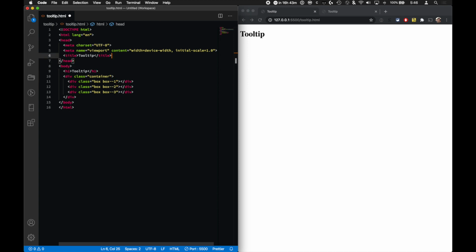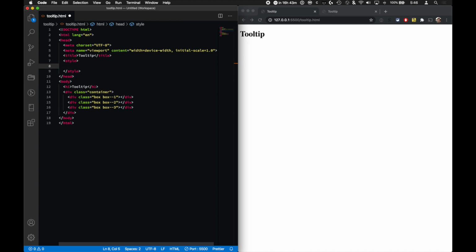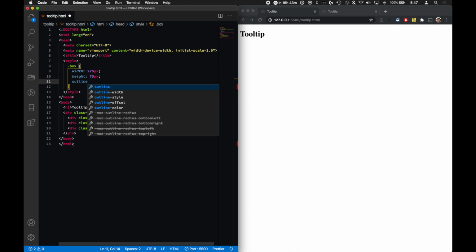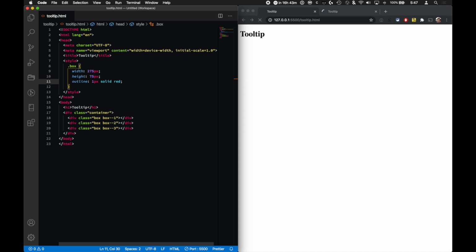And now I can go up here into my head section and create styles. So this is kind of the old-fashioned way of doing it, but I think it's important to know how to do it just like this. So we can have style. So I will have in my box, I want them to be, let's say, a width of 275 pixels, a height of 75 pixels, and I'm also going to put an outline of 1 pixel solid red so we can see that everything is working. So I just saved, and obviously you can see that everything is working.